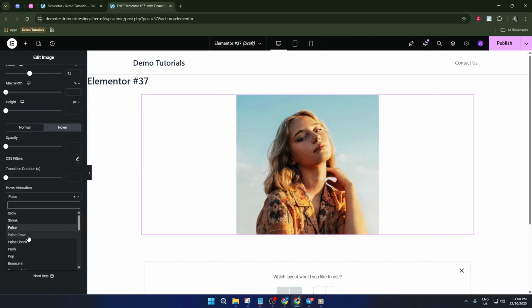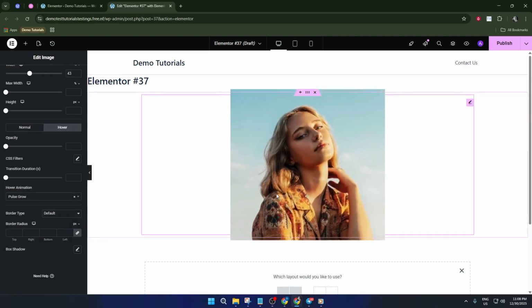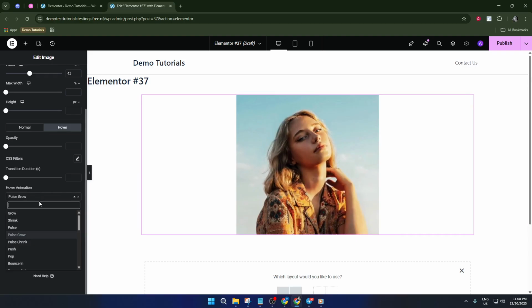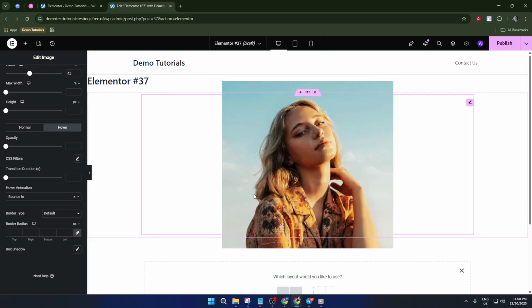If at any point you want to see how your animation looks in real life, just use the preview button. Sometimes things look a bit different when you're actually hovering with your mouse, so it's totally normal to tweak things a couple of times to get them just right. When you're satisfied, simply hit the Publish button to make your changes live, or Update if you're editing an existing page. And just like that, you've given your images a lively new personality.